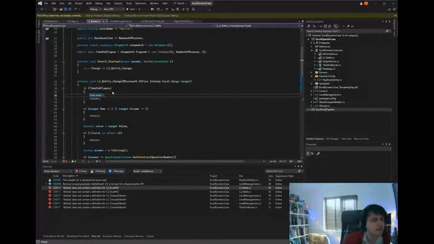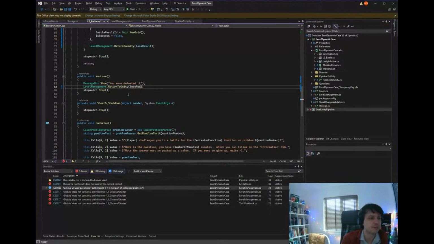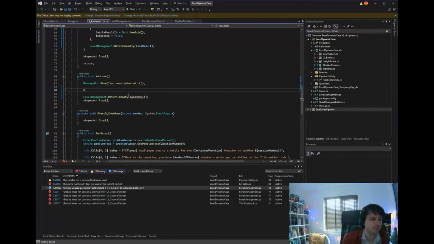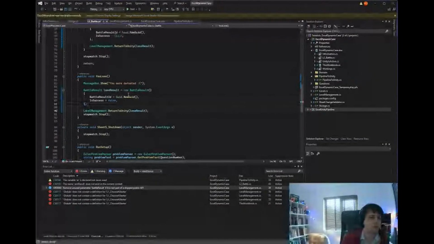The time did elapse. Okay. So I don't actually know that the timer is working based on the feedback I've had, but we'll see. This for now is just going to become a return to Unity lose result. So we're going to have battle result and lose result, new battle result, and the ID is going to be a new, and the success is going to be false.